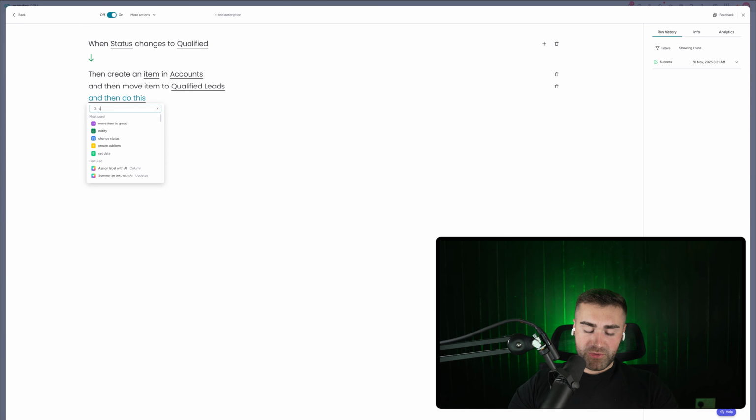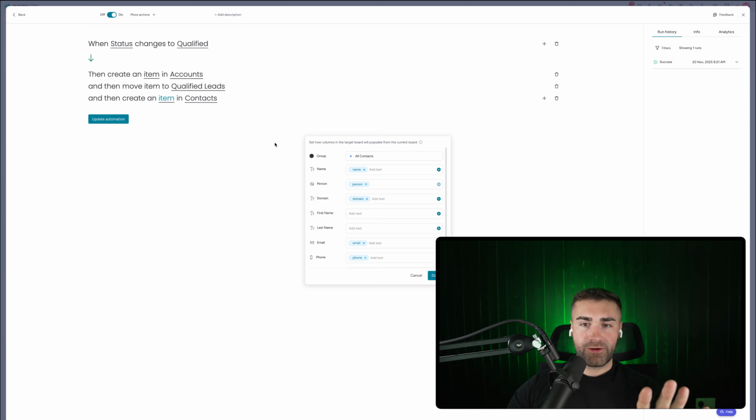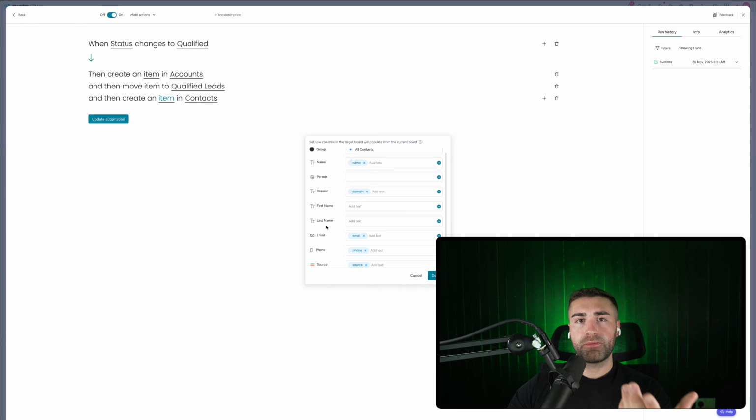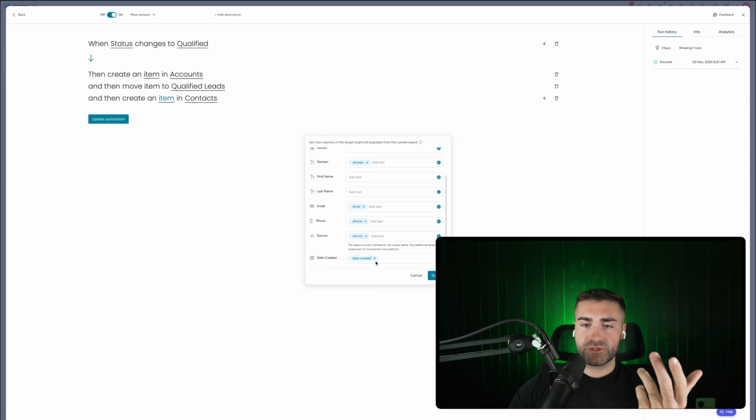So then what we're going to do is create an item in the board, and this board is going to be contacts. Okay, so contacts. And that's going to be that one there. Now we're going to map data points from the leads area to the contacts area. So name's going to be fine. Person we can get rid of. Domain we want to keep. We know that first name and last name are going to automatically populate from the AI function that we set up. Email, phone, and source are going to automatically map over. As we can see, that's already connected. And date created we do not need. Okay, and then we're going to go ahead and press done.